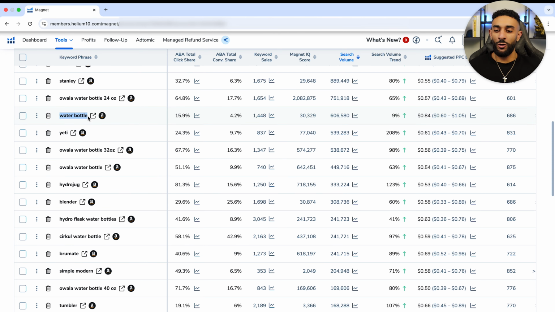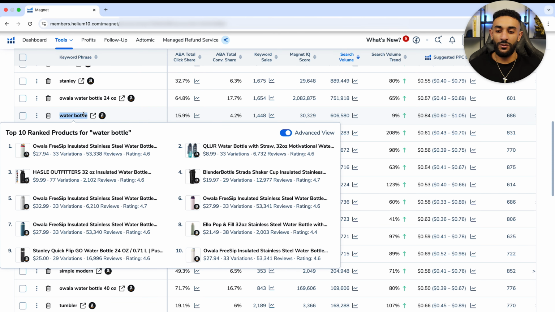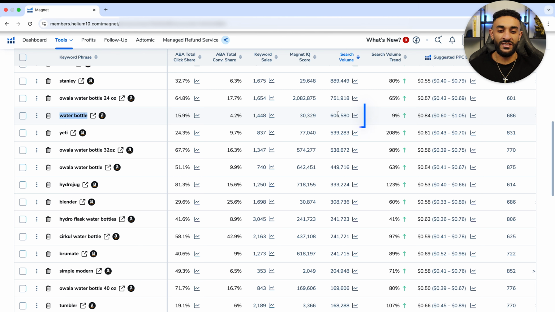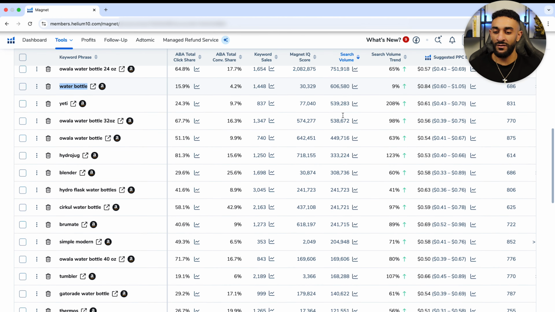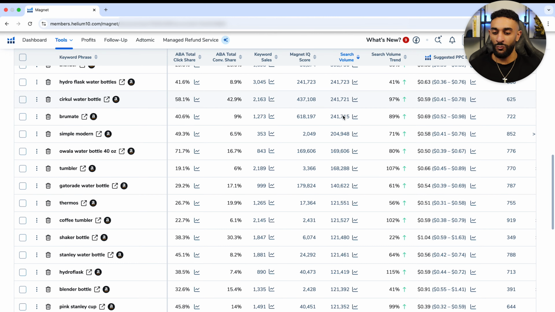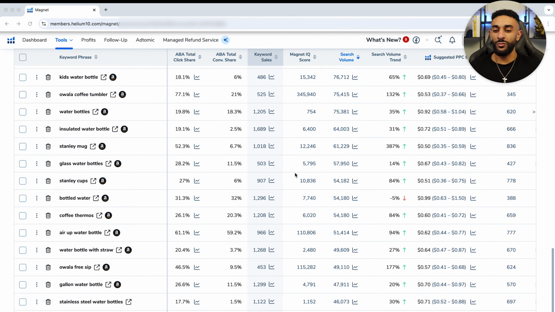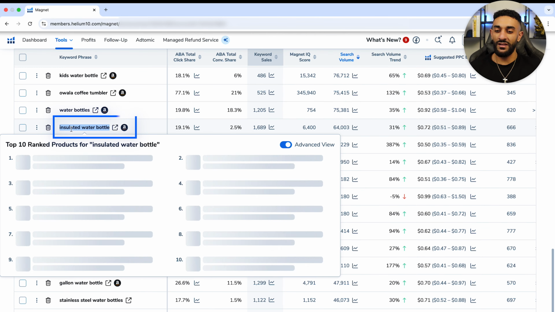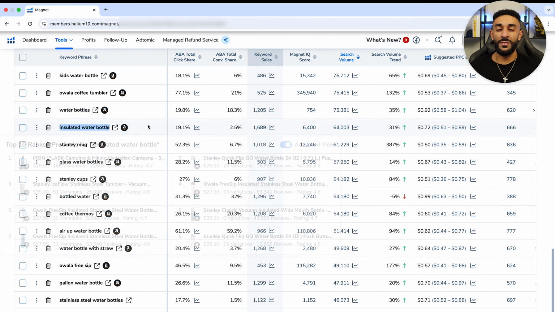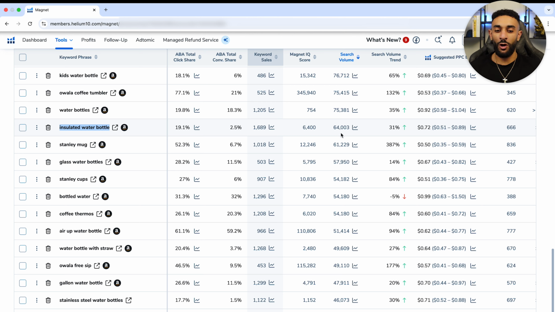So if I was selling a water bottle, I would definitely want the keyword water bottle in my listing because we see that it has strong search volume and it's the main keyword for a product like this. As we scroll down, we see Gatorade water bottle. I wouldn't put that in my listing because that is a branded keyword. But then as we scroll down the list, we see phrases like insulated water bottle, and maybe something like that was relevant to your product. We see the search volume is strong, so that's a keyword that I would add to my list.